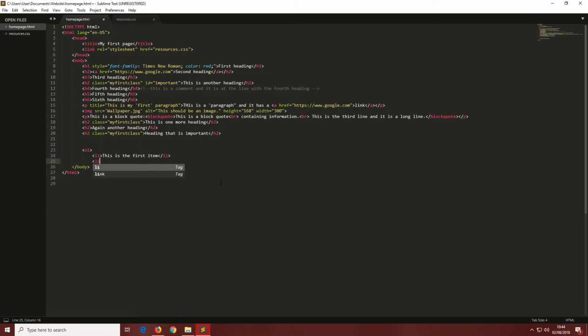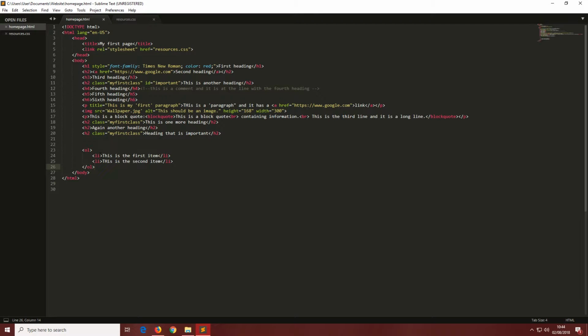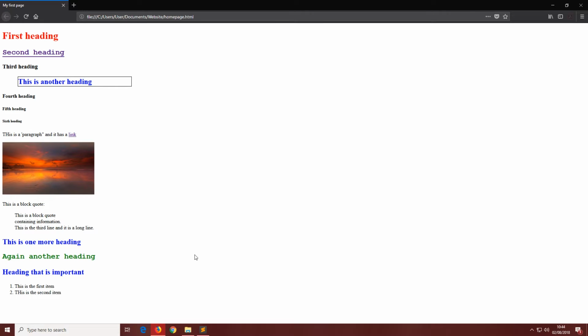And we're gonna put the second item just for demonstration purposes. This is the second item. Okay, we're gonna close that, and we're gonna close the list itself. So this is an ordered list, and if I refresh, now you can see we have the style information as we linked it. If I go here, you can see this is the first item, this is the second item. Okay, and we have this.